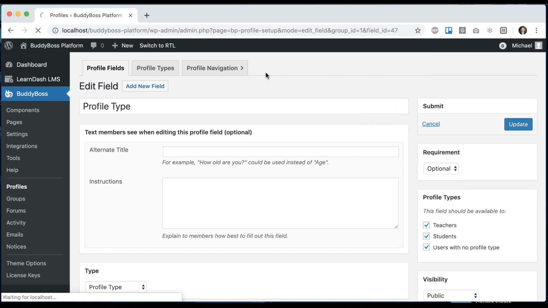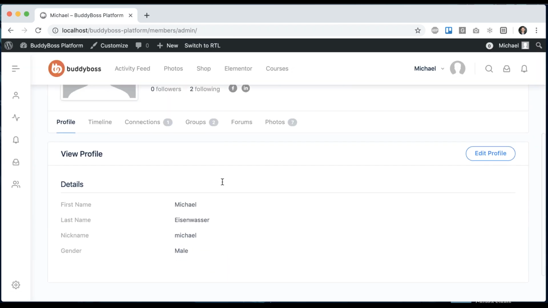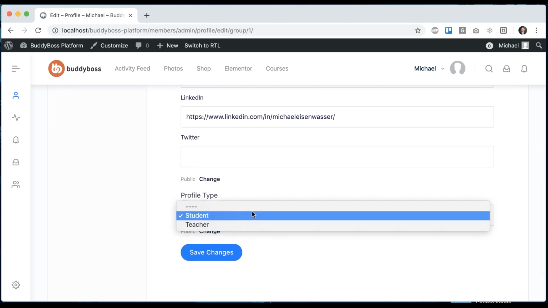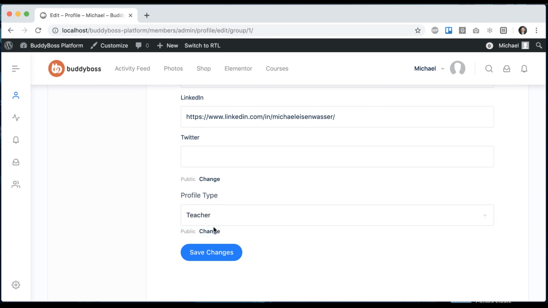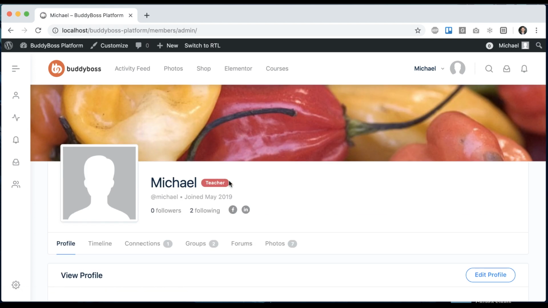And now let's go to my profile. So we can see I'm a student type. And if I go to edit my profile now, I have a new option to select my profile type. So I'm going to switch it to teacher. So I'll click save changes. And when we view my profile, now I'm a teacher.